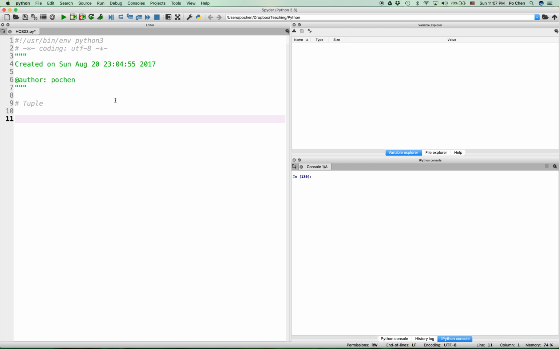The tuple is just like a list, except that it is immutable. Immutable means that once the tuple is created, its content cannot be modified. So how do we actually define a tuple?